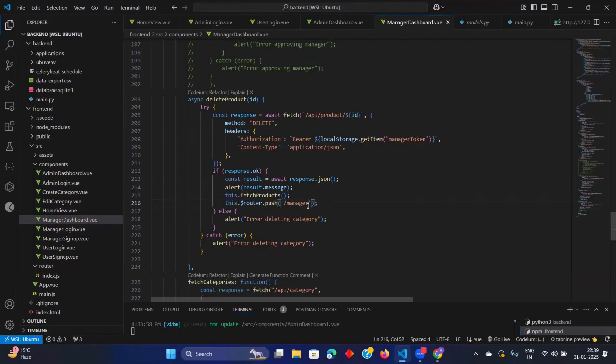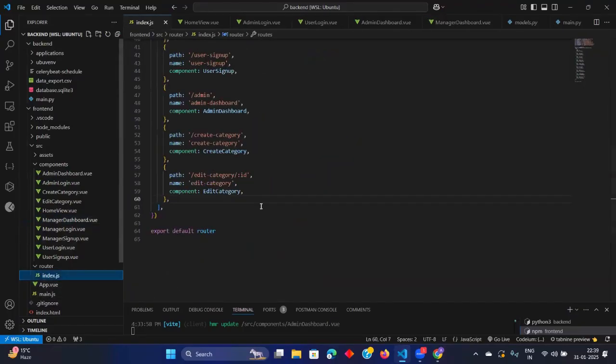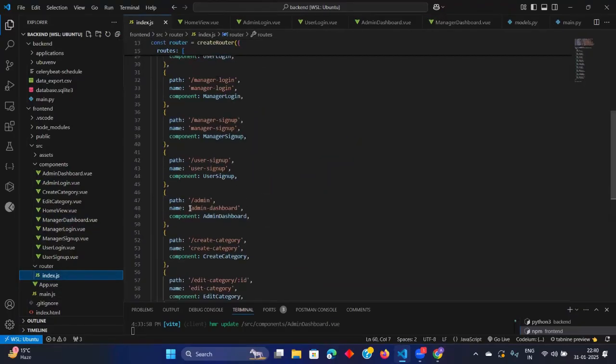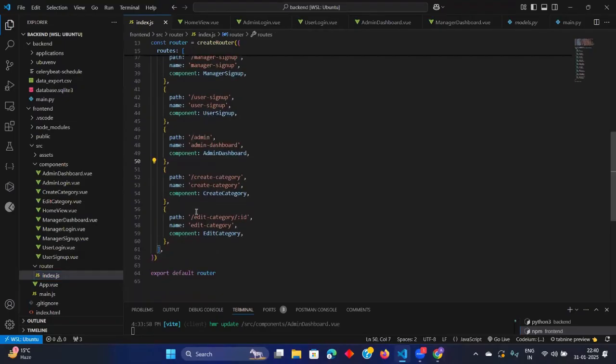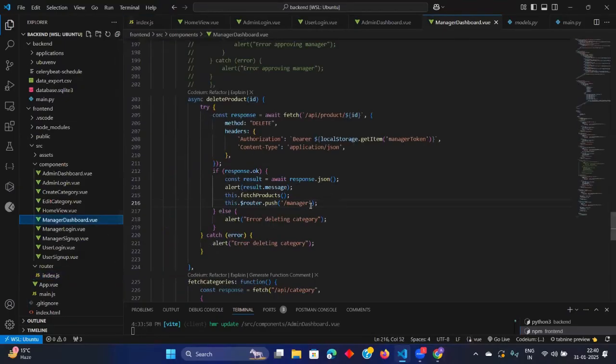How are we showing the dashboard actually? Let me check once. We are showing the dashboard as admin slash admin. So we will show the dashboard as slash dashboard only. So let us write manager, error deleting product. That slash path we can decide by ourselves, and name also we can write from our side.